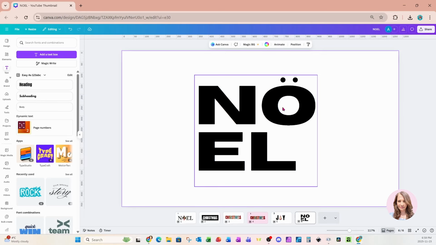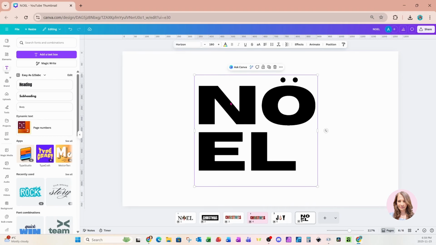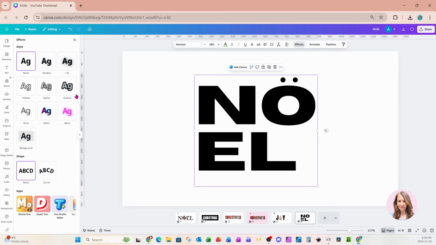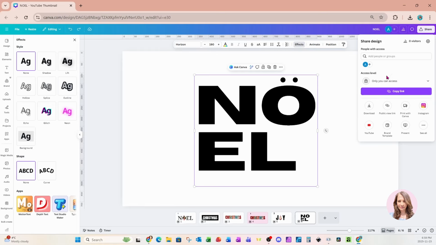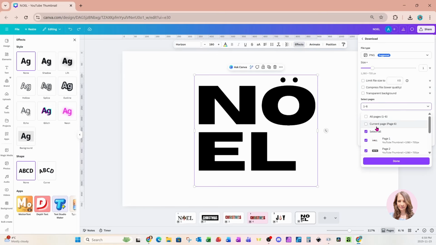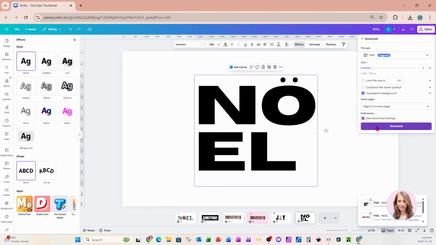Now for this design, I want to place a border around Noel. But the only kind of border that I can add is a solid line, if I grab the text box, go to effects and use this outline option. But I want it to be dotted and I don't have that option when I choose the outline effect. So what I'm going to do is download this as an image and I want it to be transparent. So I'll just say download.